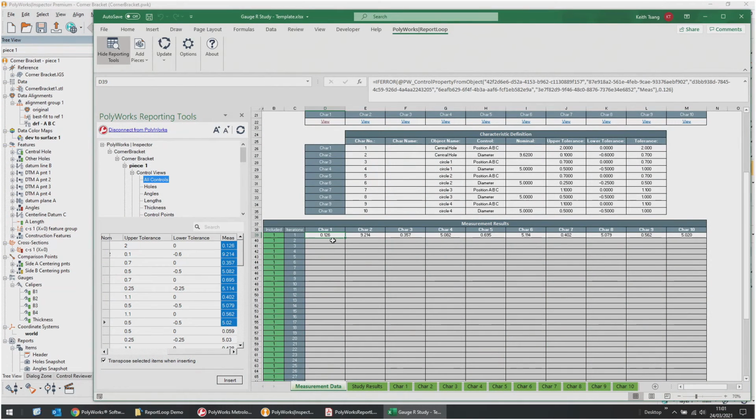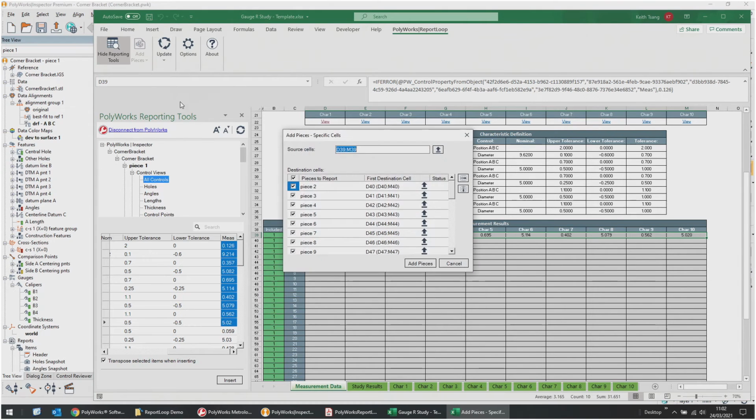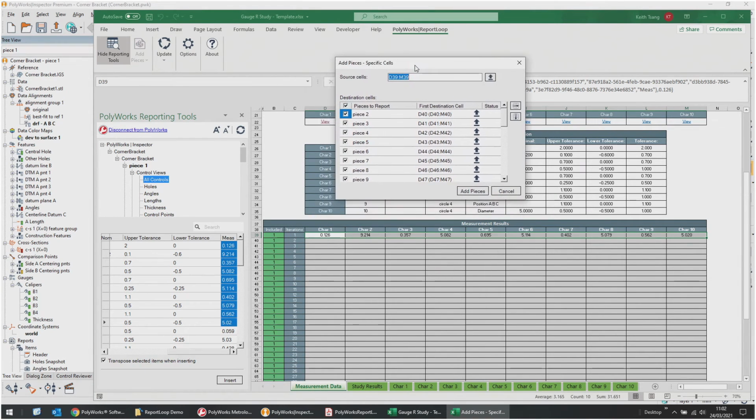To do that, I'm going to show you a slightly different option in terms of adding pieces. In this case, I need to highlight the row of information that I wish to duplicate and update for all the different pieces. I then jump into the add piece button here, and the difference in this case is I'm going to show you this last option here, the specific cells option. If I jump in there, you can see the source cells, i.e. the cells that it's going to mimic, will be D39 to M39. So D column, row 39 over to the M column. Then piece 2 information will be populated in the next row of cells, D40 to M40. Piece 3 will be D41 to M41 and so forth.